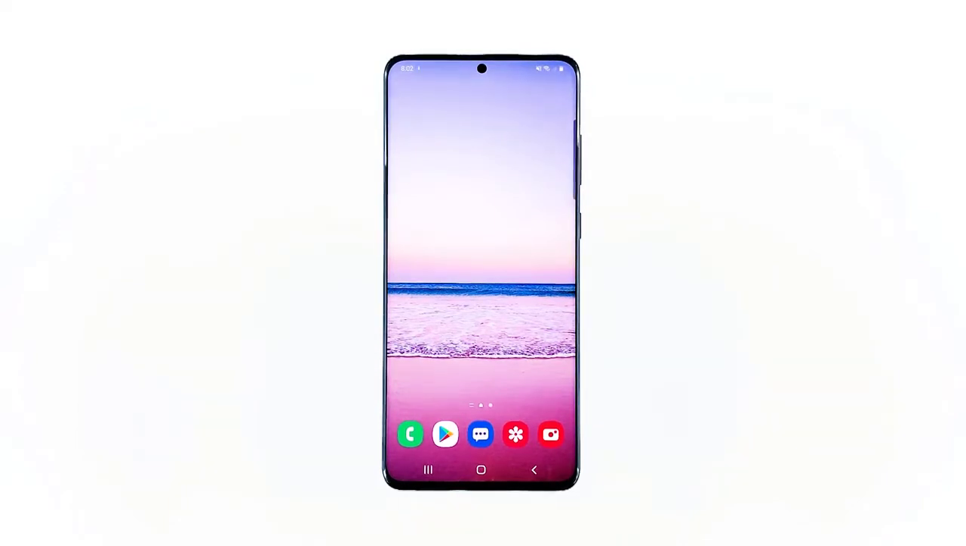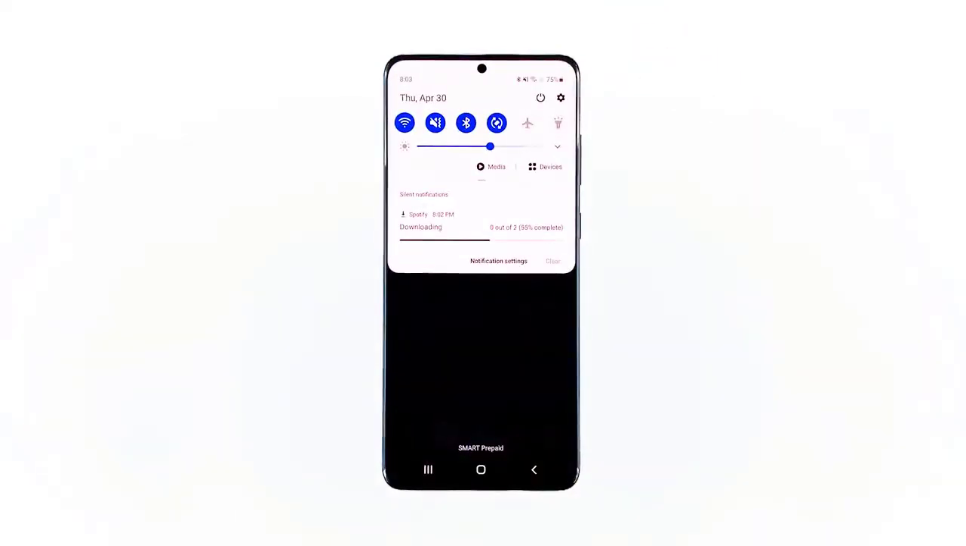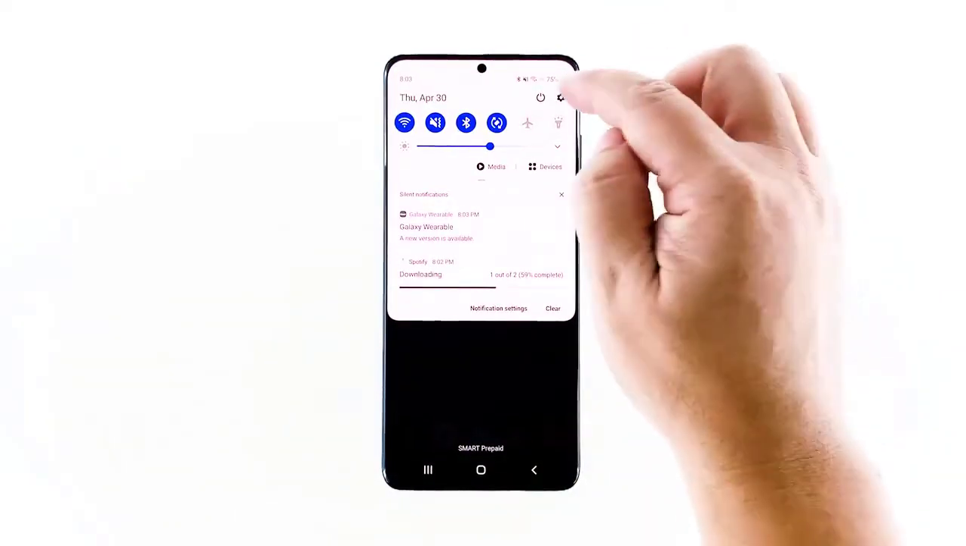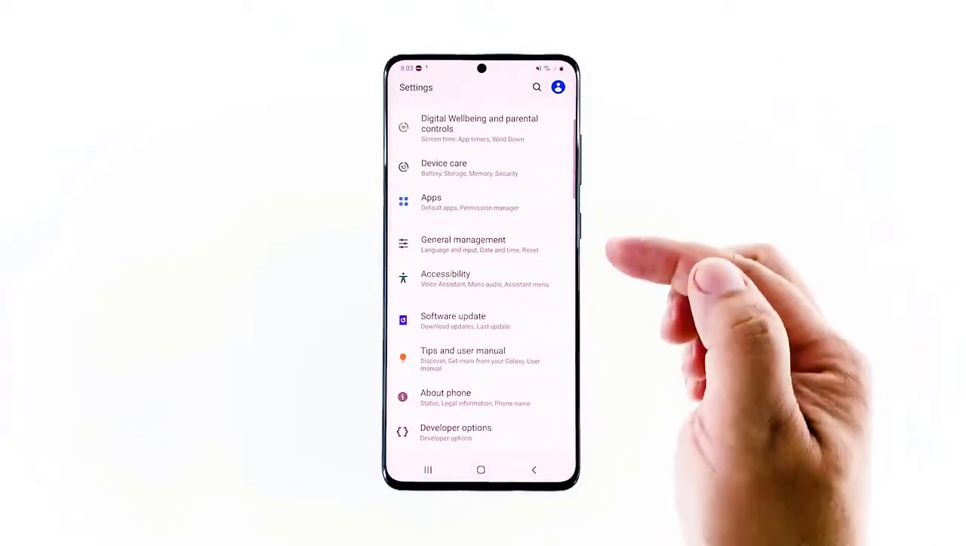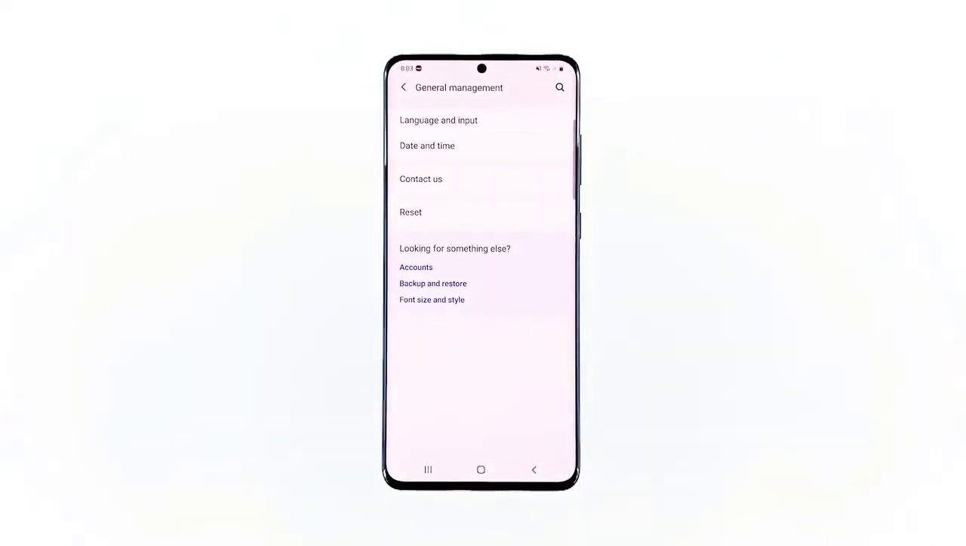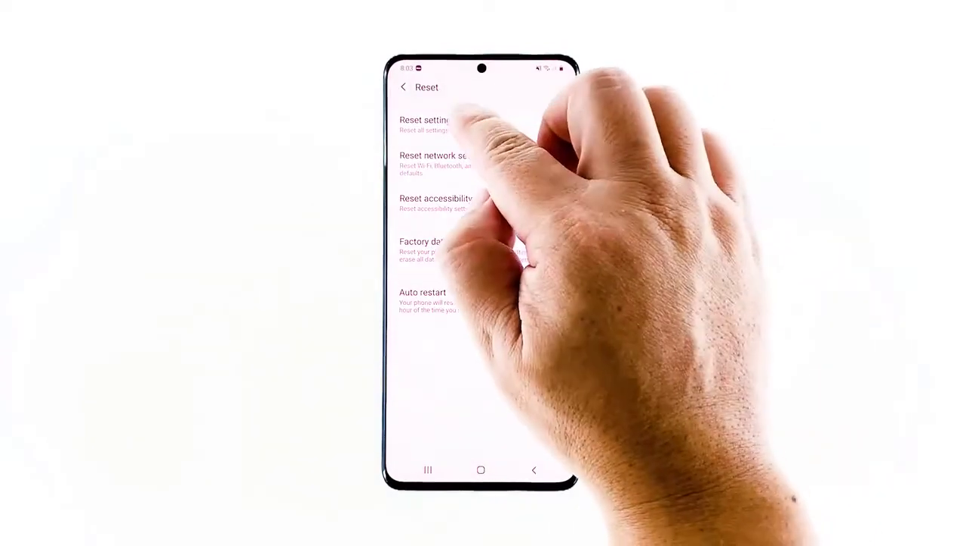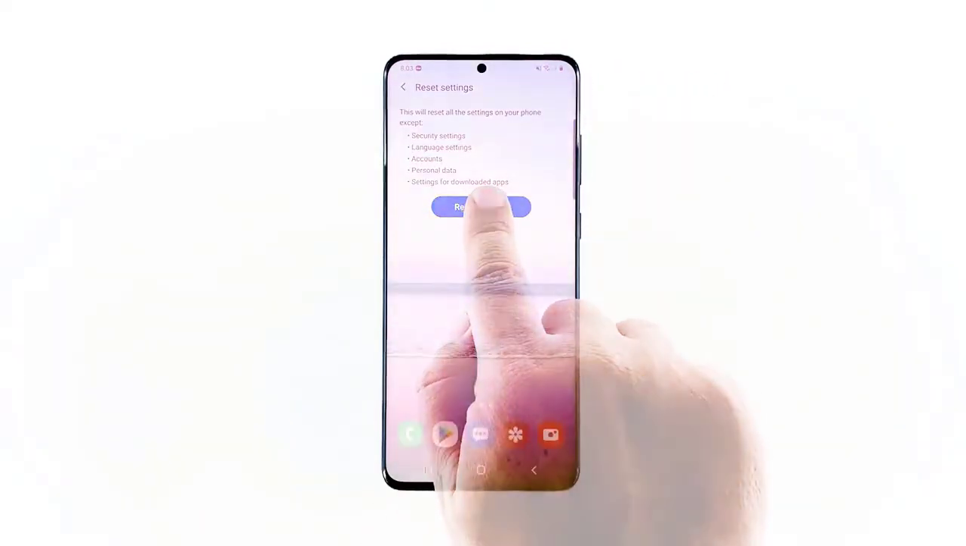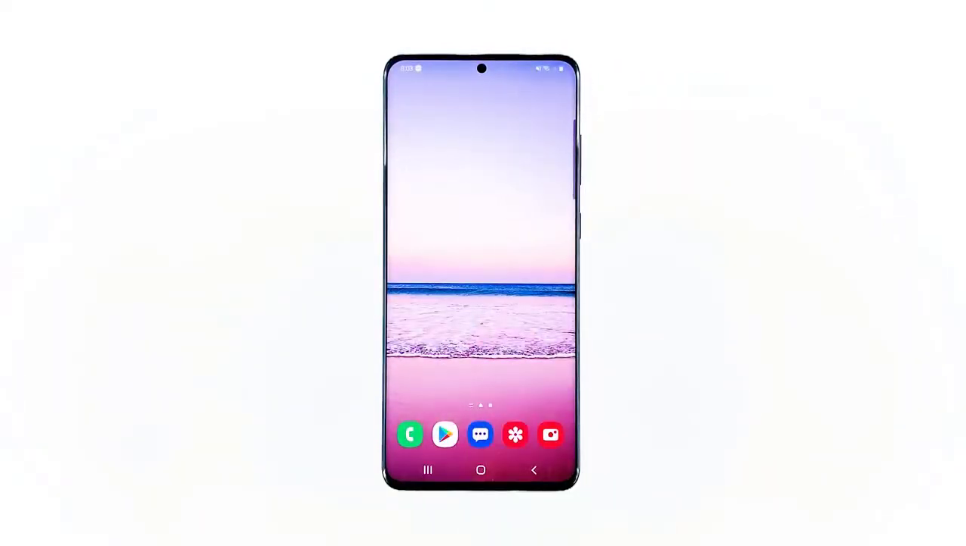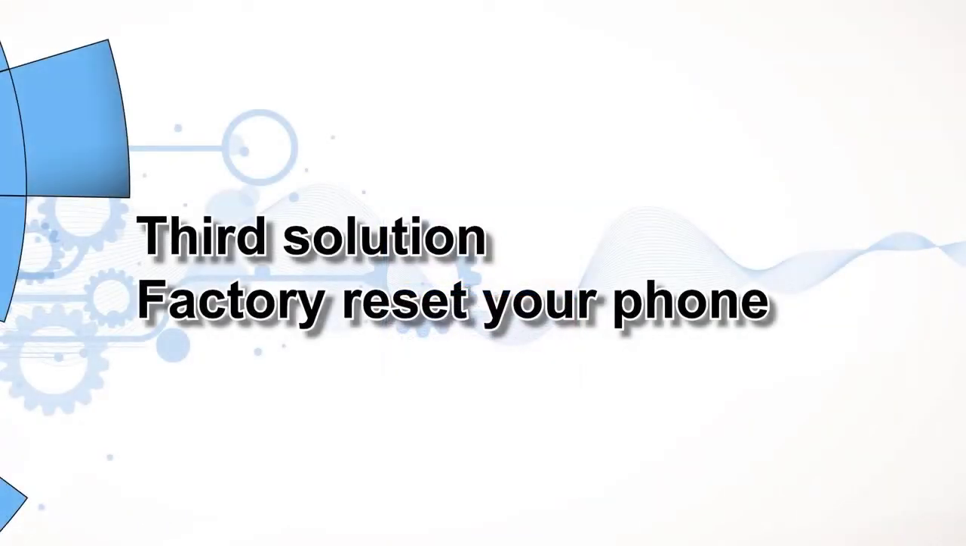Swipe down from the top of the screen and then tap the settings icon. Find and tap General Management. Touch Reset. Tap Reset Settings. Tap the Reset Settings button. If this doesn't fix the problem, however, then the next thing you have to do is to do a full reset. Third solution, factory reset your phone.